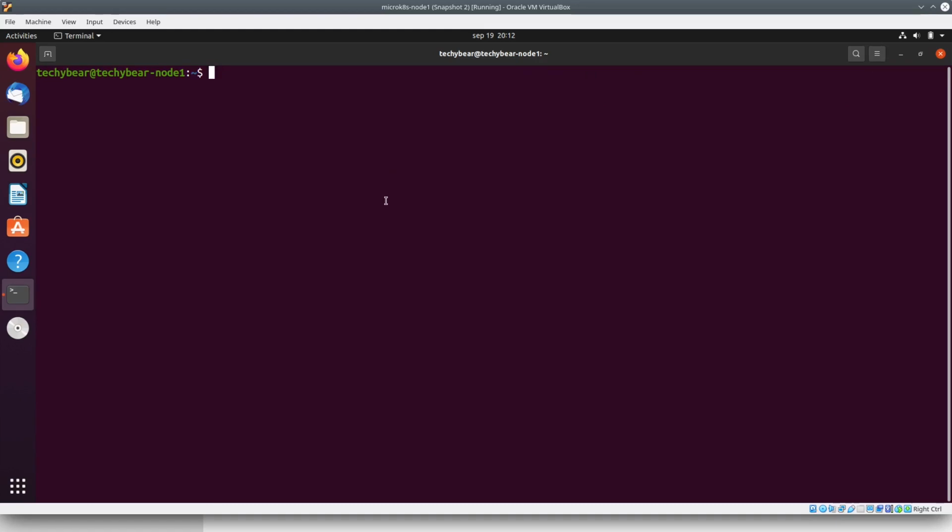For that I need Snap. Snap is already available on the Ubuntu virtual machine, so I don't have to install Snap separately. sudo snap install microk8s is the command, and the channel will be 1.21. So it will install microk8s version 1.21.